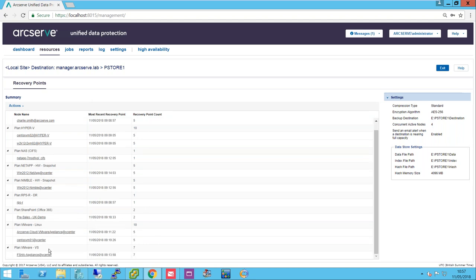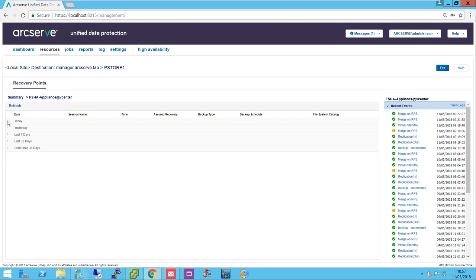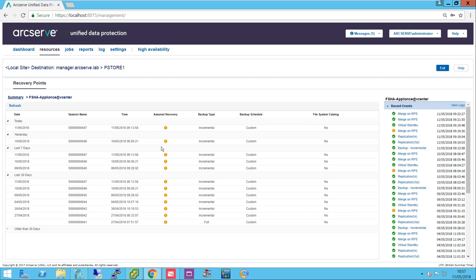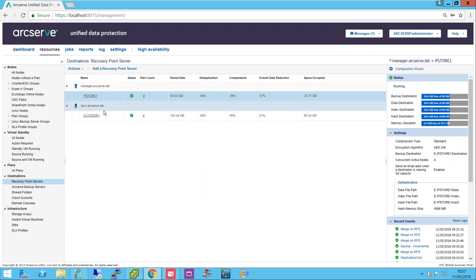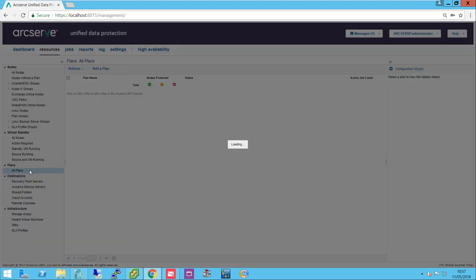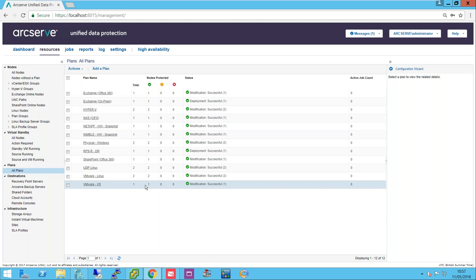And if I actually need to understand the frequency or the backup history against a particular node, I can just go into here and it shows me all the dates and times that the backups have run over the last several weeks and months. I've also got a second RPS, which is in the cloud, and I replicate the data there for disaster recovery offsite protection. Now, the last thing we do really to get underway is create what we call plans.